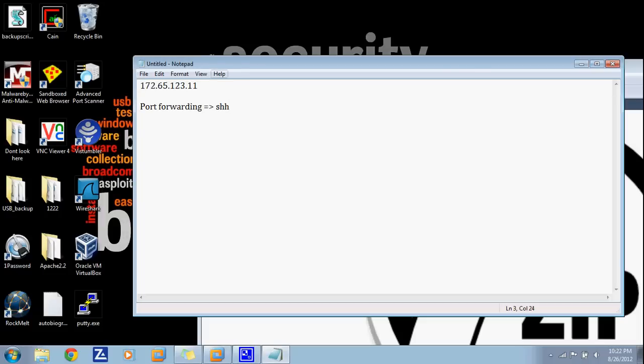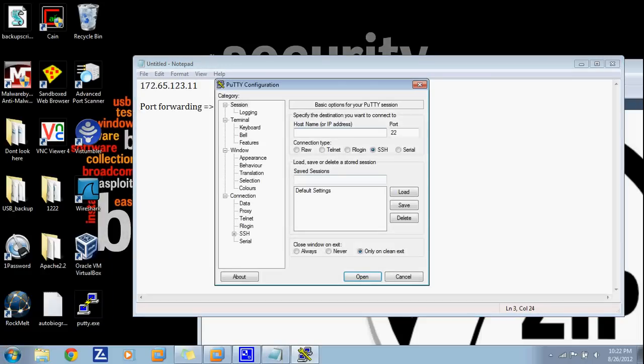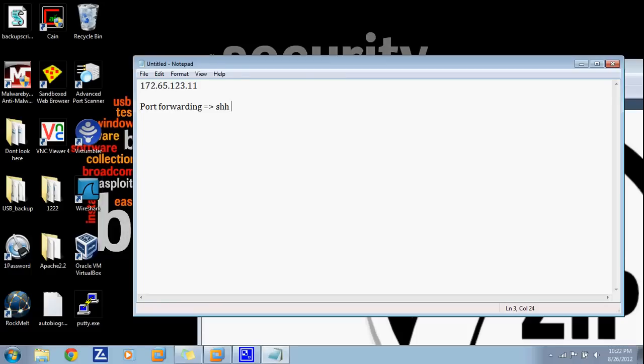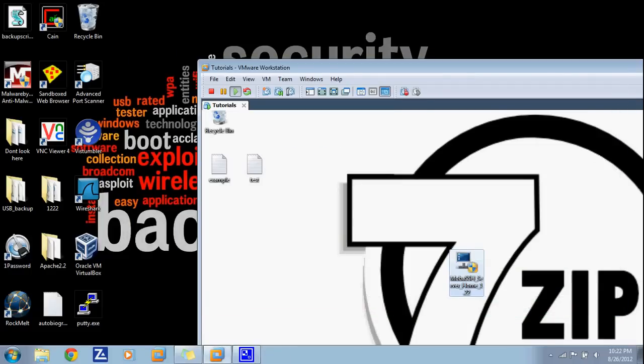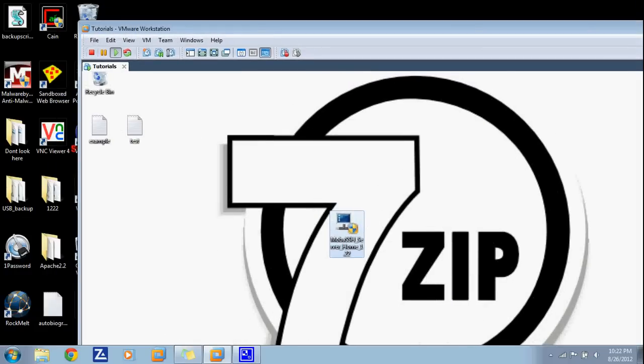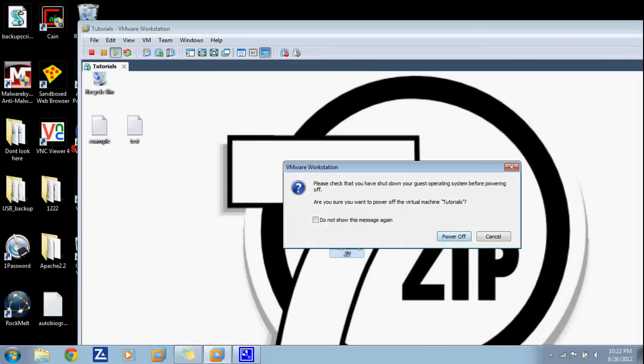And then instead of using that 192 IP address that I showed you that I connected to with Putty, you'd be using the 172.65.123.11 or whatever that IP address was. And so that's basically how to set up an SSH server and use Putty as a client. I hope you enjoyed it.